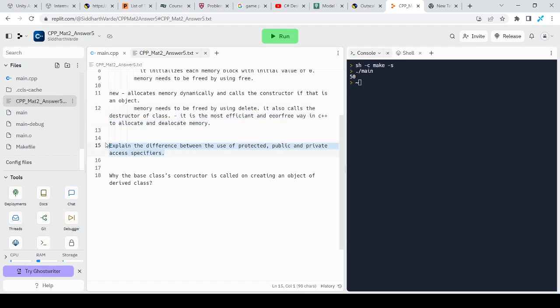Okay. Second question is explain the difference between use of protected, public and private access specifiers. When I use the protected access modifier, what I define is this method or this variable is only accessible directly inside the child class of the current class. Then when I say public access modifier, I'm telling the compiler that this method or this variable is accessible anywhere outside of the class.